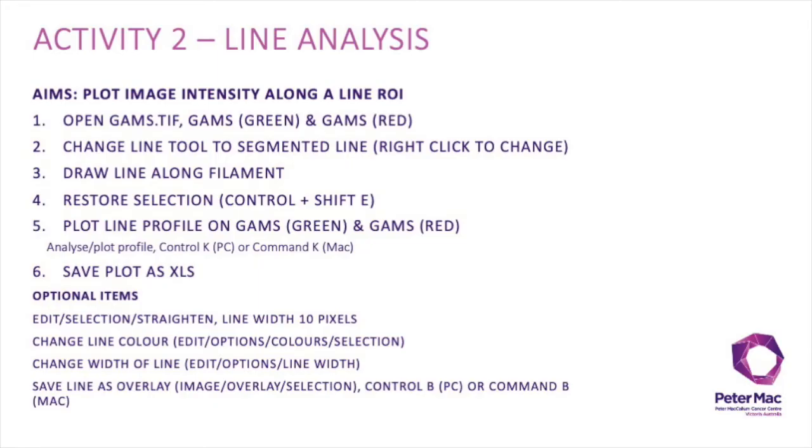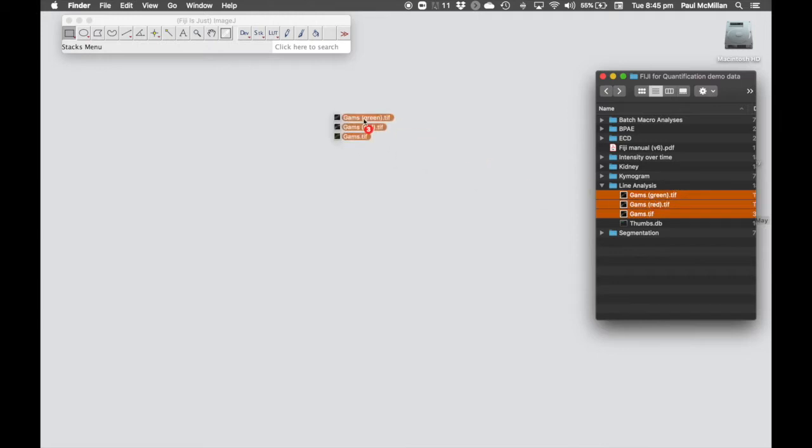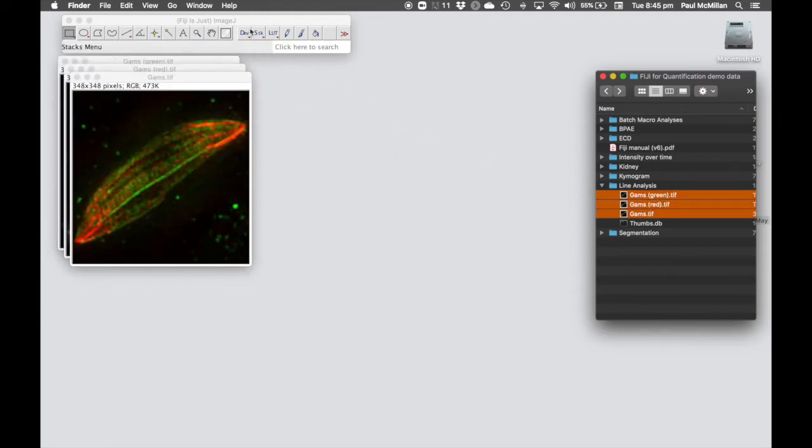Activity 2, line analysis, measures the intensity across a line region of interest. To perform the line analysis, we are going to go into the line analysis folder and open up the GAMS green, GAMS red and GAMS TIFF images. So drag and drop all three.